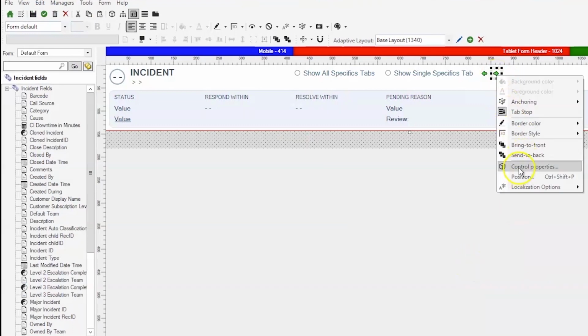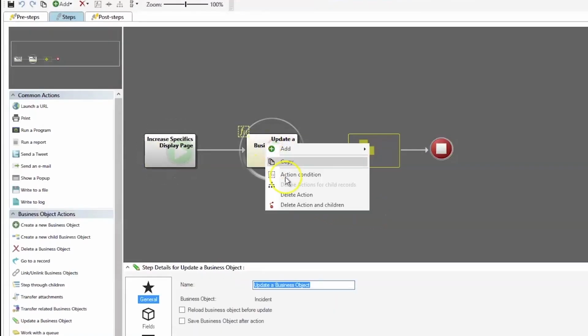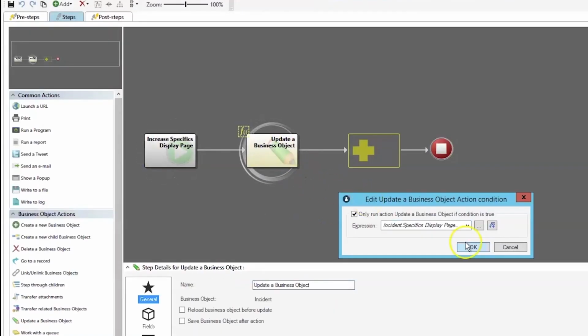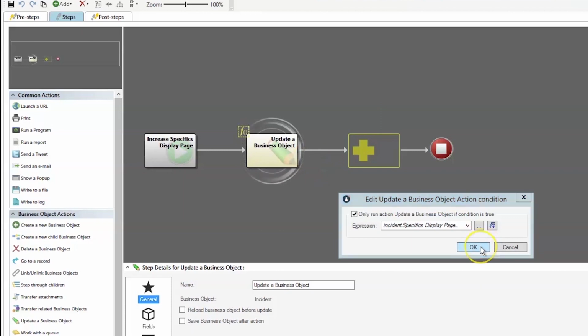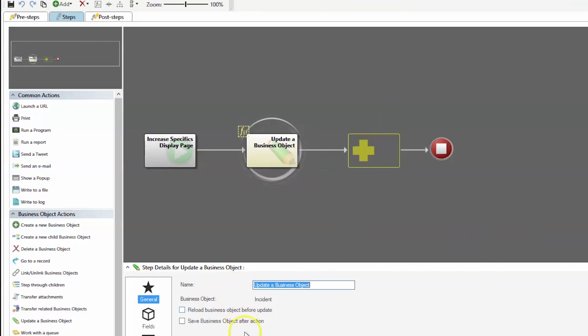And then to move forward, we want to increase, and our action condition then needs to be that it is less than two, because we have two max. If we have four pages, it's less than whatever your max page is. We did not set save business object after action in case there are items that are required for save. So this does not need to have a save action on it.